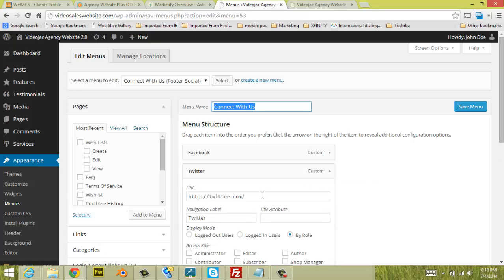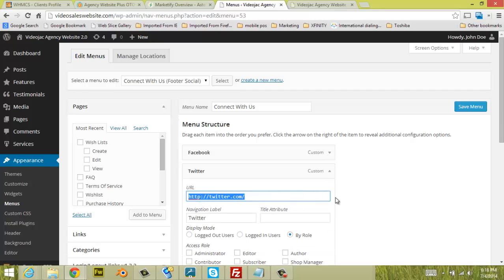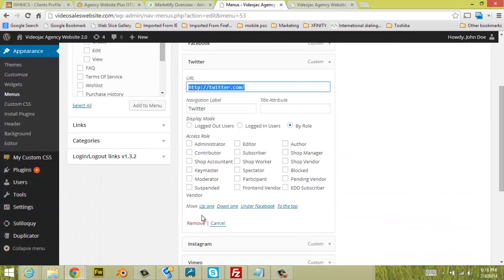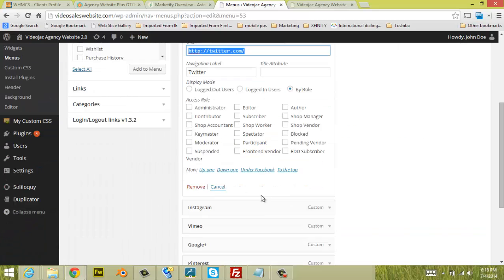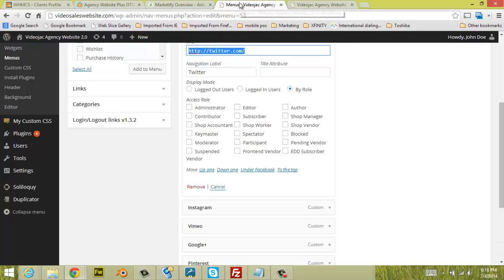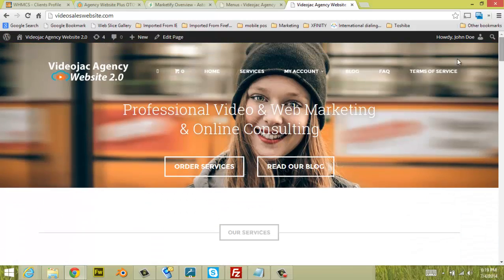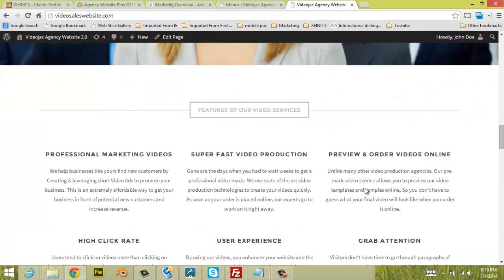Like for example, Twitter, you can put in your own Twitter link, or your Facebook, and so on and so forth. The ones you don't need, you can easily delete by clicking remove, and then click save, and of course you can rearrange them here. It will show up as icons. So when you're done, just go ahead and save. And I think we pretty much covered how to change everything from top to bottom on the home page.